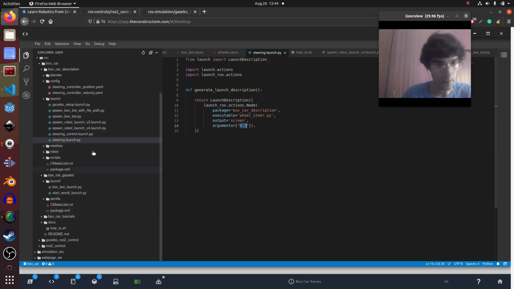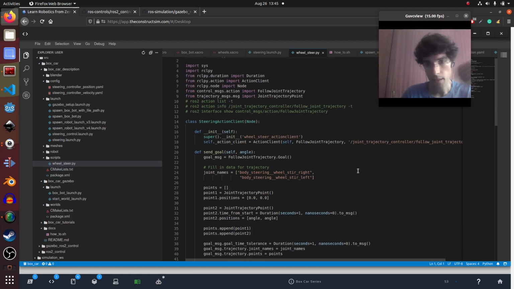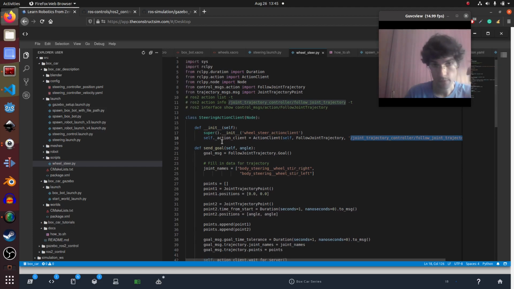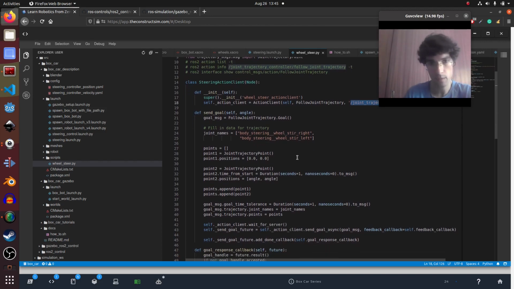So wheel steer. We go to wheel steer, which is here in scripts. And here we have an action client. When we start the trajectory control, there's an action that is executed, and that action is the one that we use to send commands to the joints so they move in the correct way. This is a very good example of an action client in ROS2. So you have a very good example here.